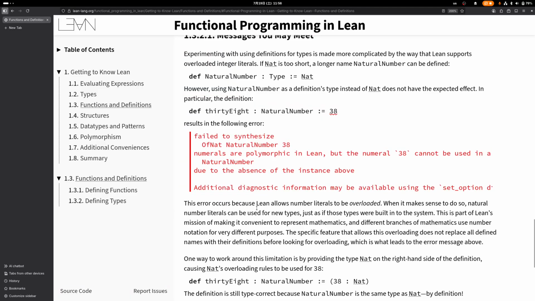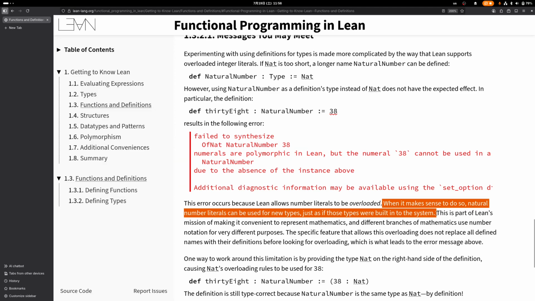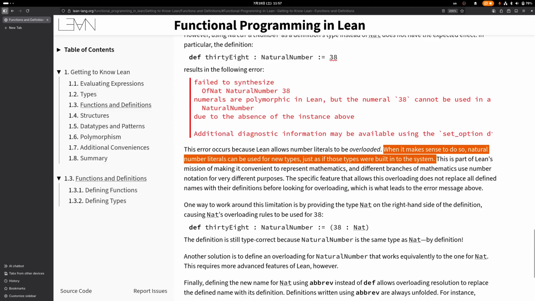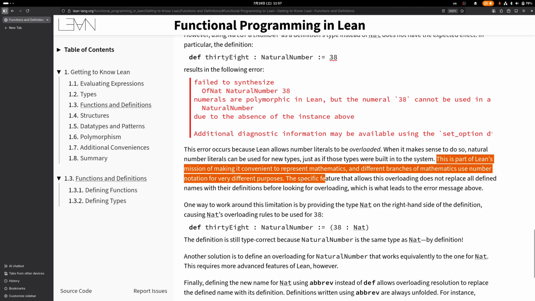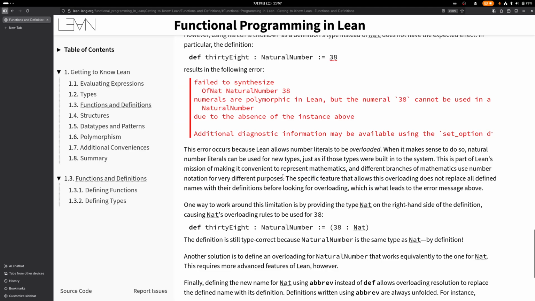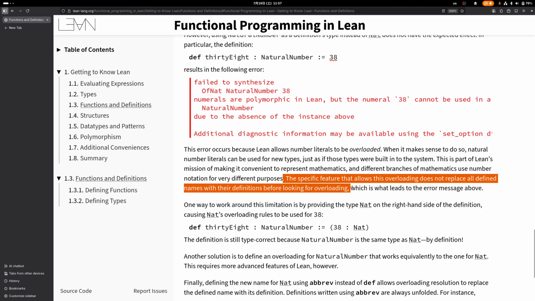This error occurs because Lean allows number literals to be overloaded. When it makes sense to do so, natural number literals can be used for new types just as if those types were built into the system. So you can define your own number types, I guess. That's cool. This is part of Lean's mission of making it convenient to represent mathematics, and different branches of mathematics use number notation for very different purposes. The specific feature that allows this overloading does not replace all defined names with their definitions before looking for overloading, which is what leads to the error message above. Okay, I think I need to read that again.